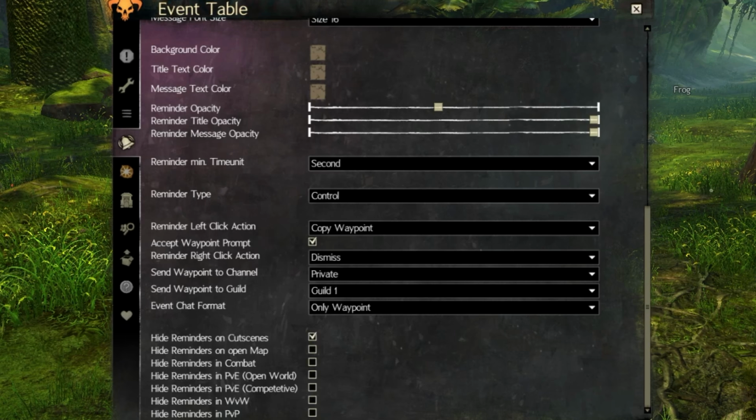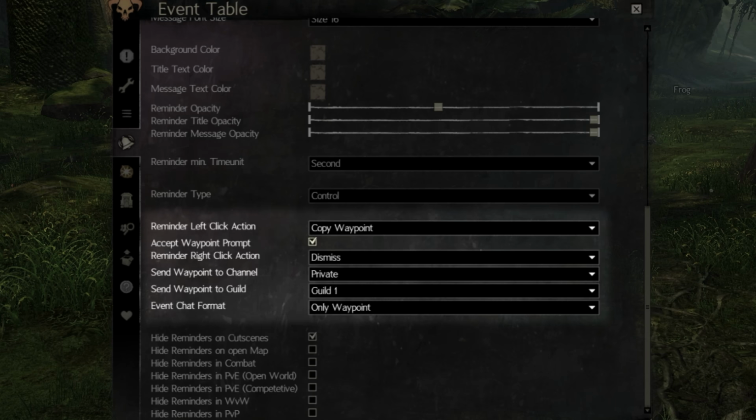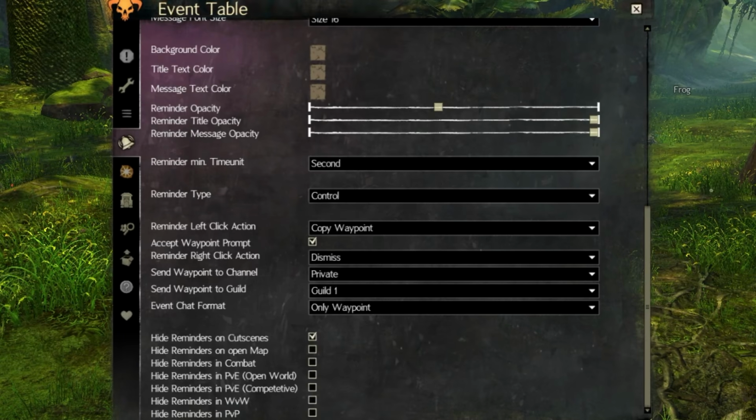Similar to the Event Table tab, of special note here are the settings that determine what happens when you click a reminder, such as linking you the waypoint or moving your map straight to the target location.